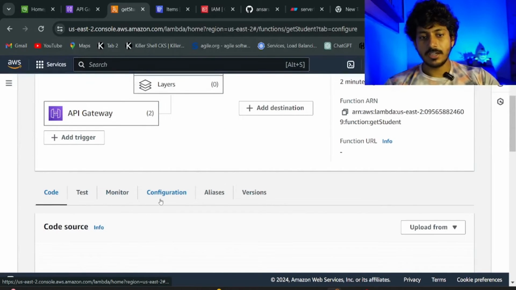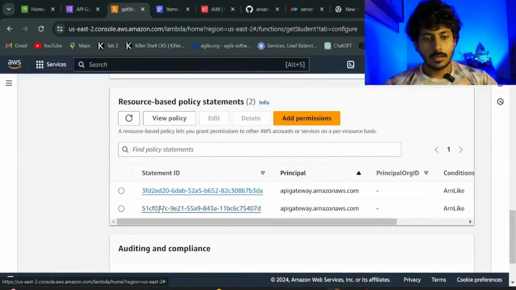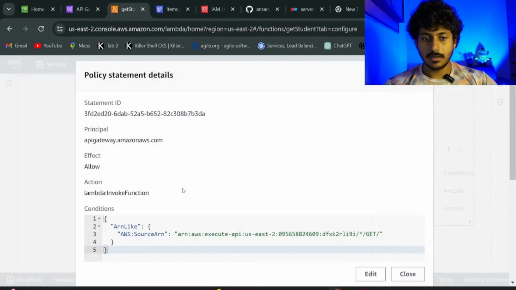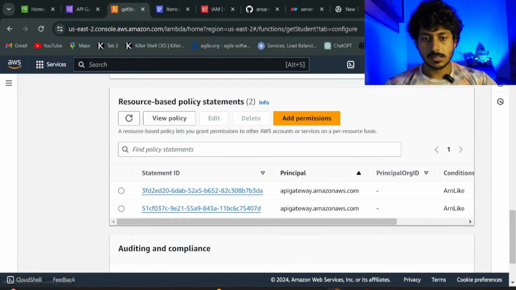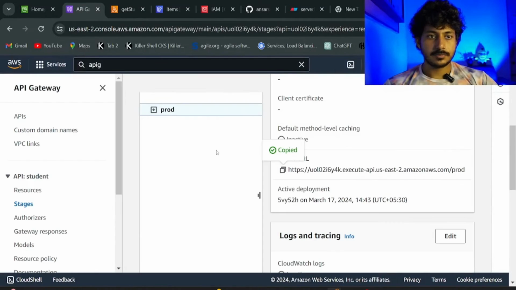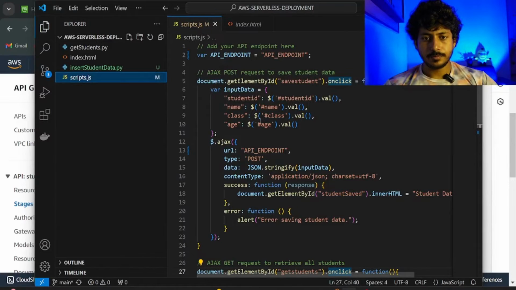If you see configurations here, one policy will be created. You can see this is for GET. Just copy this and come to script.js and here paste it, the API endpoint.